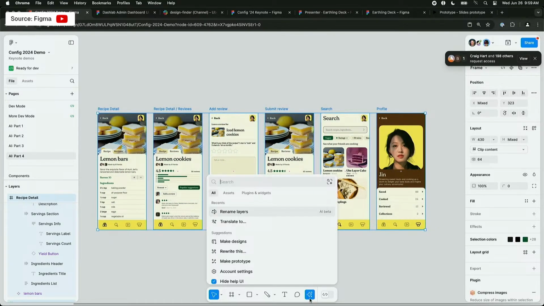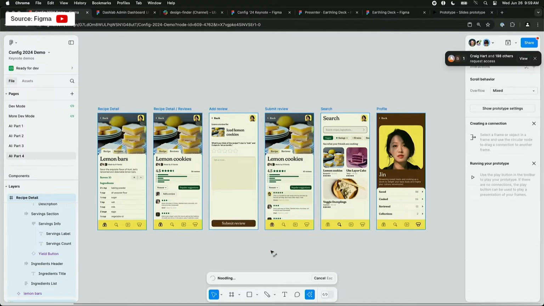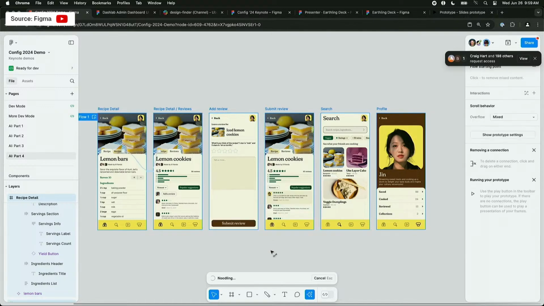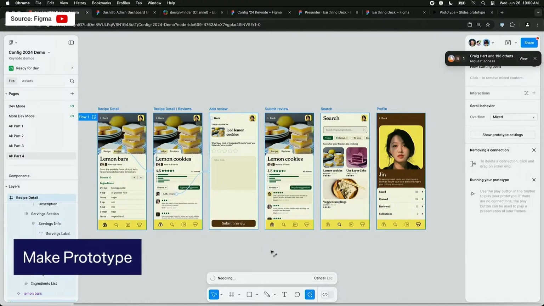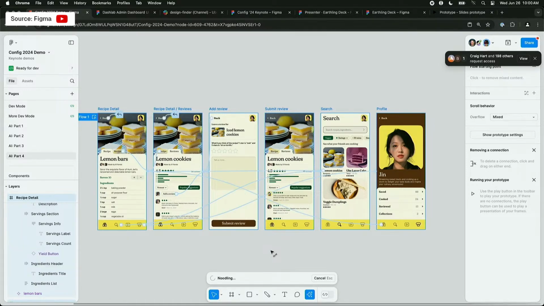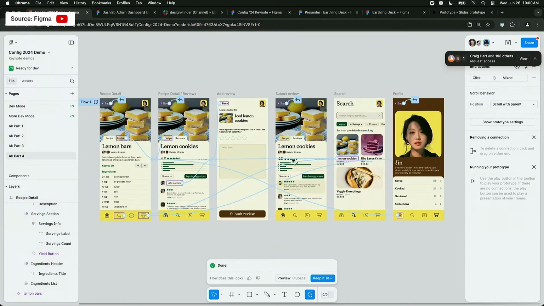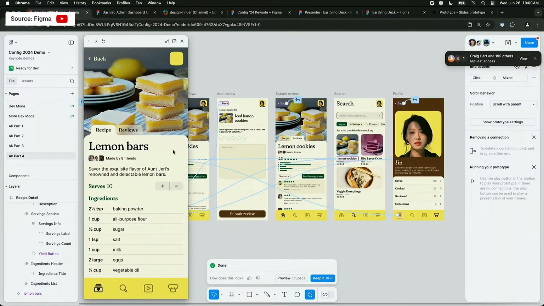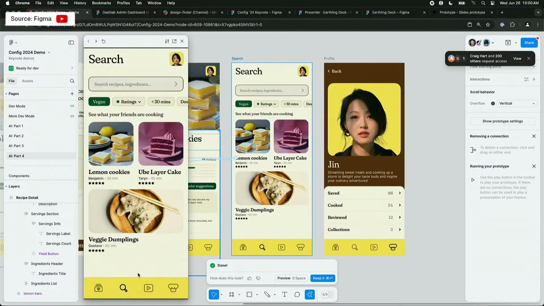So we're going to type or go to make prototype and see what happens. And you can see that it's starting to draw the connections between my screens. And it even gets the search as well. So let's see what the preview is going to be like. If I click, I can see that it's working.